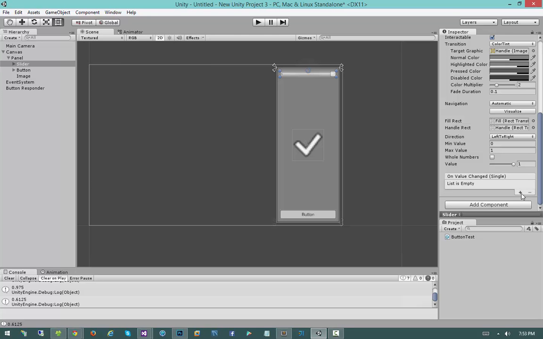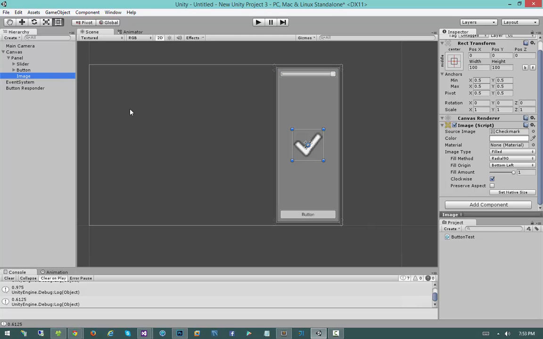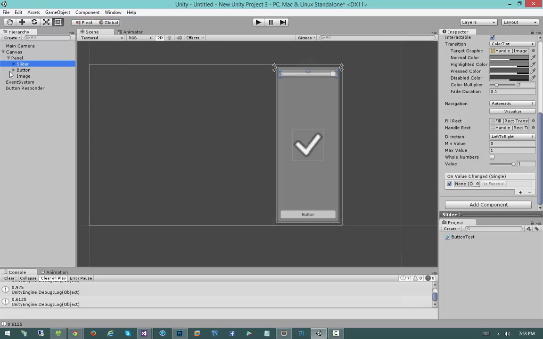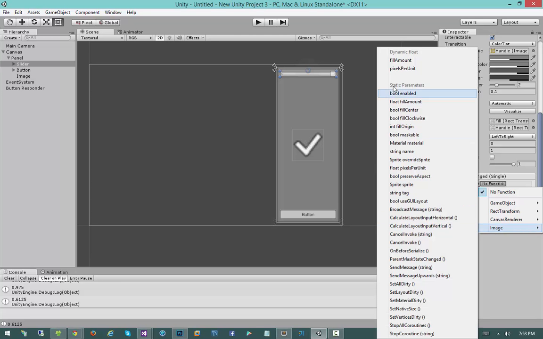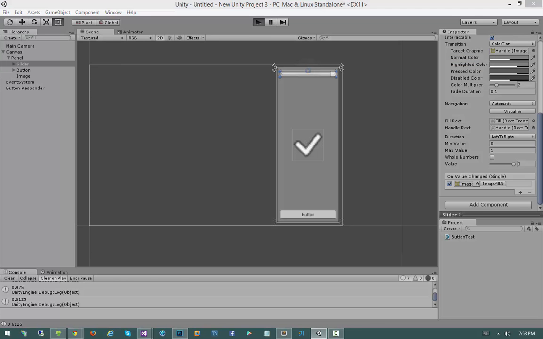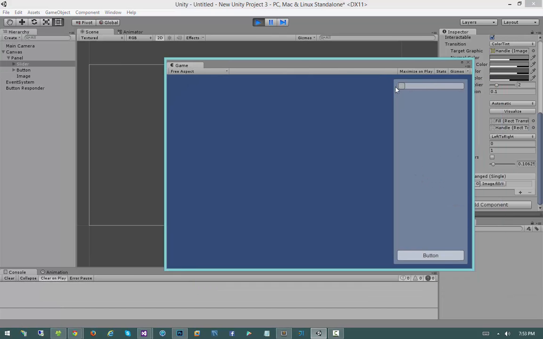So let's go ahead and click the add button. And what I'm going to do is take this image right here, the image that I have selected in the hierarchy, and click and drag it over into the target object of the On Value Changed. Then for the function, I'm going to select image. Then on dynamic float, I'm going to select fill amount. So now I'm going to hit run, and you'll notice as I change the slider, the fill amount also changes.